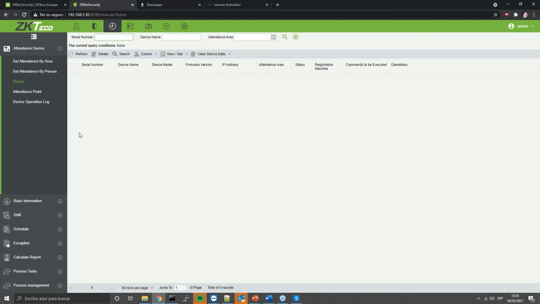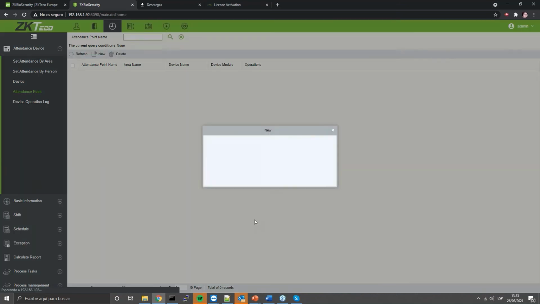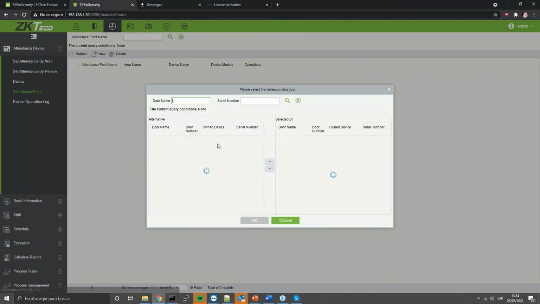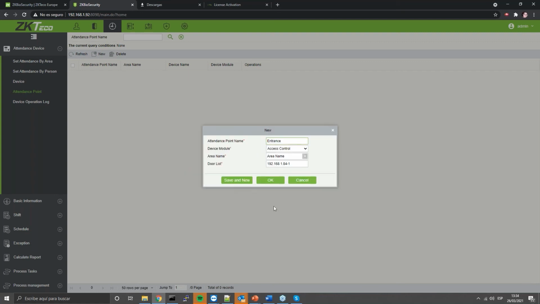Also important, if I am going to use access control devices, such as readers connected to a controller, to perform the attendance, then we will not register here. We would register in attendance points. So here I'm going to click on new, attendance point, entrance, the device module, access control, and I'm going to select which of the access control devices, readers, or doors, maybe better, are used as this attendance point.